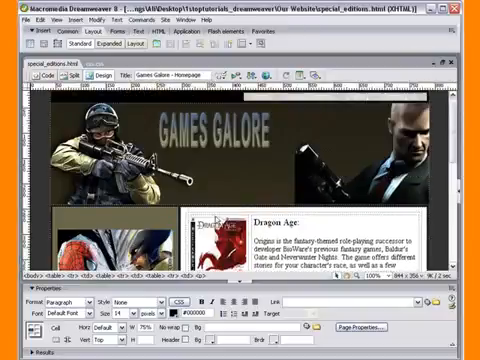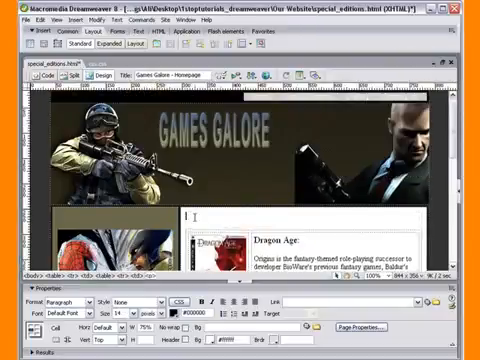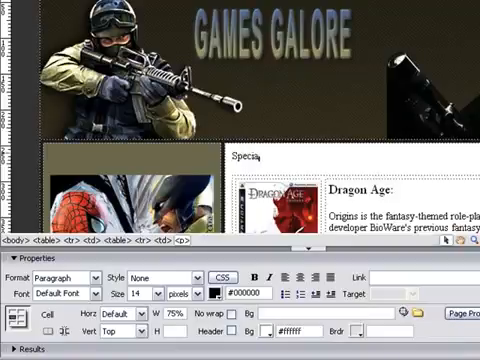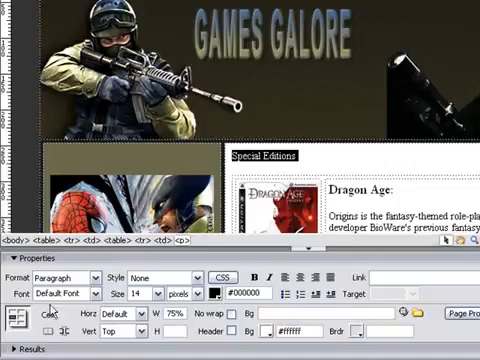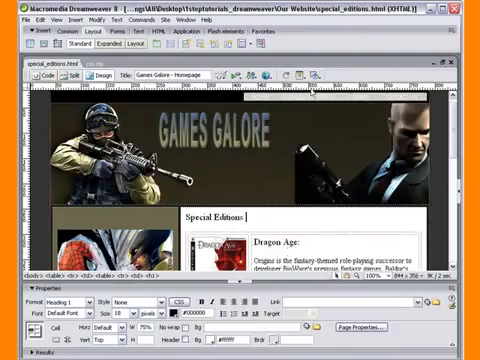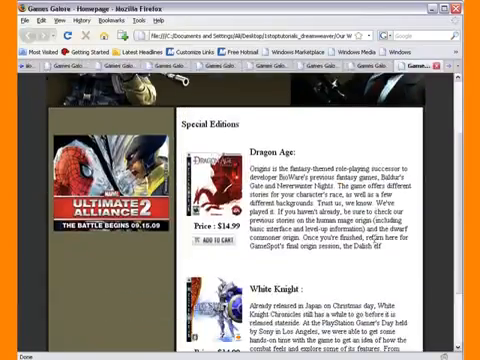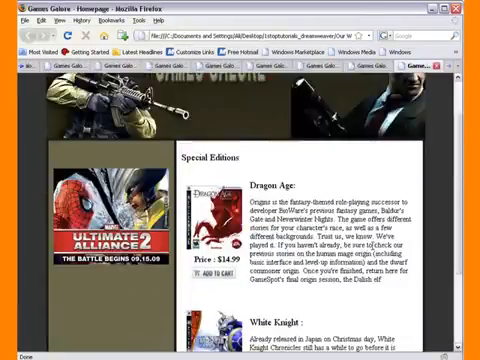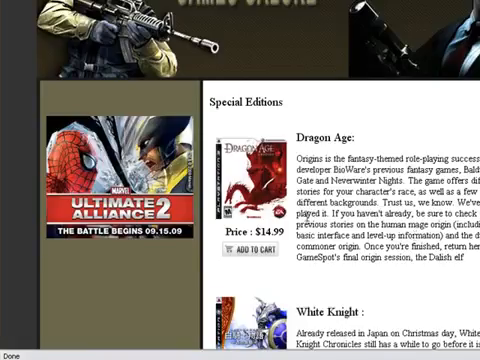If we wanted to be really, really smart about this, we could just type in the top here, special editions, add the H1 tag, and there we go. We are done. Let's preview it one more time. There we go. Ladies and gents, you have just built your first shopping cart.